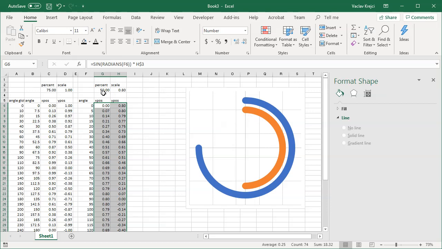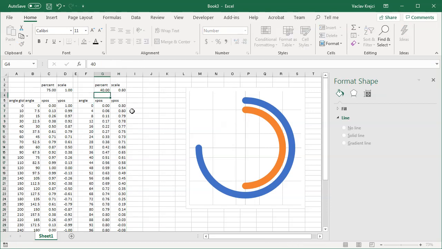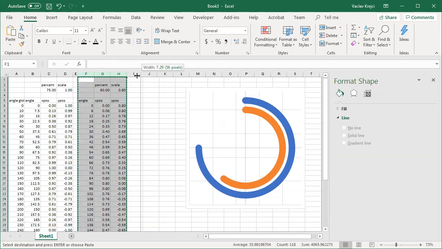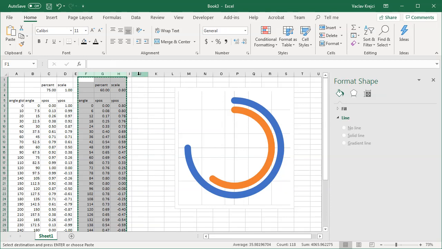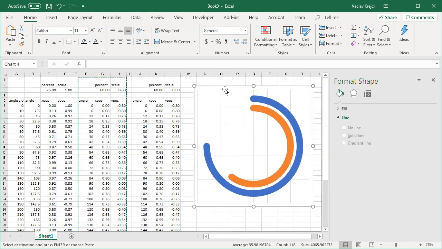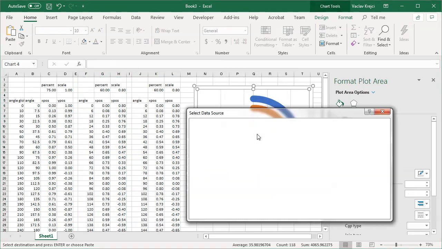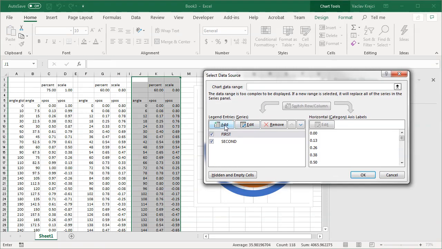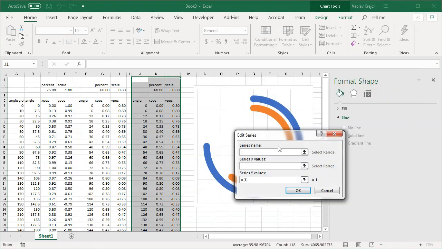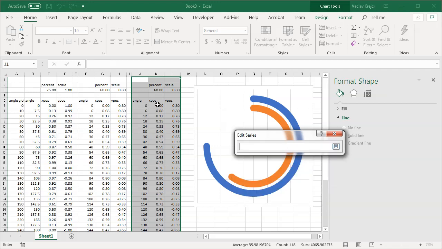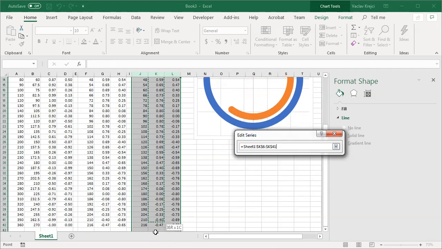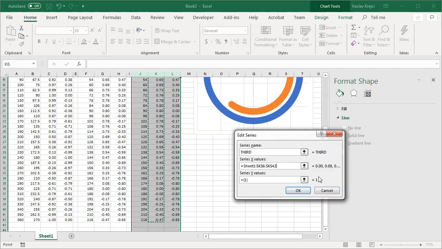Okay, so now it goes only to 50%. If I go to 40, everything looks fine. So let's try to copy those 3 columns one more time. I will copy those in here. And again, I will right click this, select data and add a new entry, which will be the third entry. Of course, I can use more meaningful names than just first, second, and third. Again, set the X values and Y values.